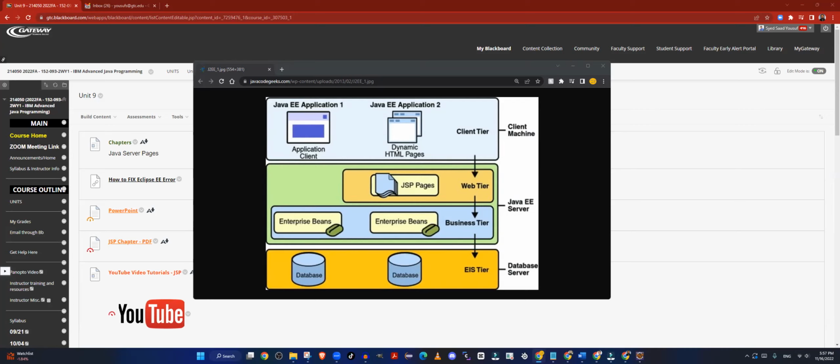Okay. So the picture that you are seeing on my screen right now is a typical multi-tier application. And that's the focus of this class now till the end of this course is to look at multi-tier applications where we have client-side code, which could be an application client. It could be a dynamic HTML page. That is one tier, which is called the client tier. Communicating with the server tier, which in our case is JEE server tier.